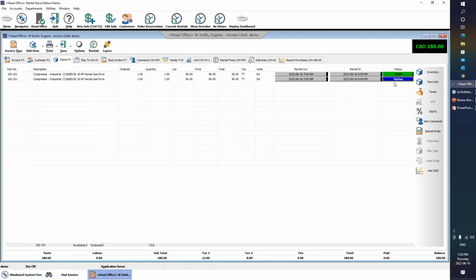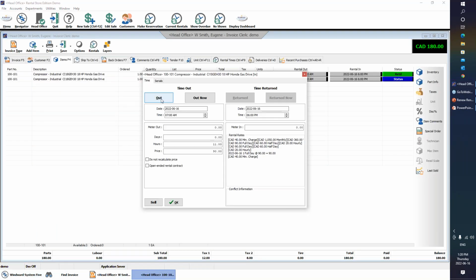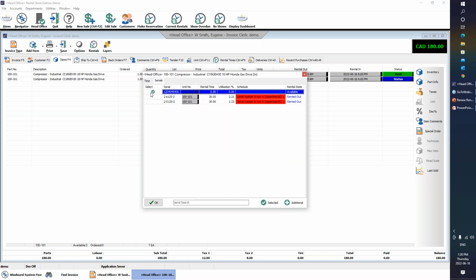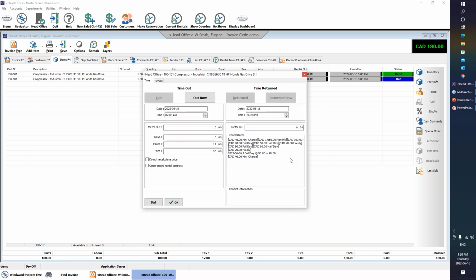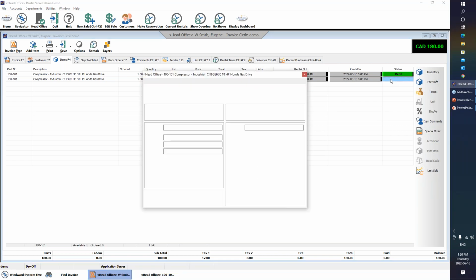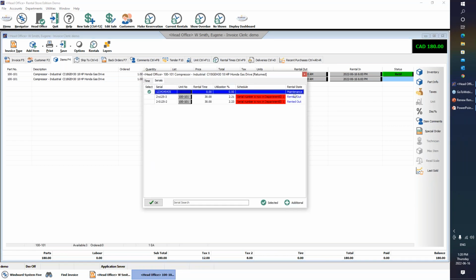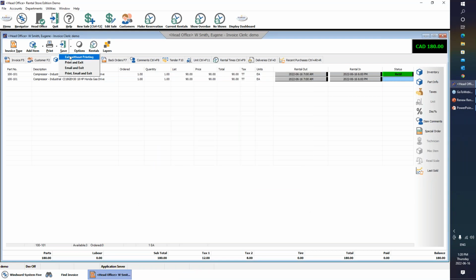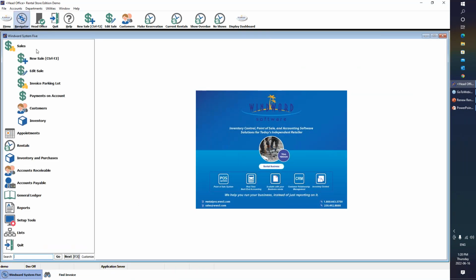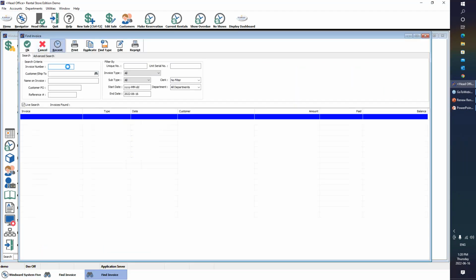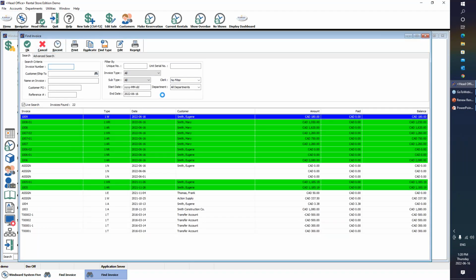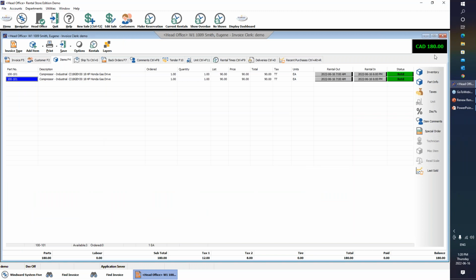So let's say we set this out again. Just click on OK, and then return again. This one will automatically change to under maintenance. If not from the invoice side, if you go to the item inventory, it will also show the state of the unit. So let me just go back to the invoice so that we can check the item.